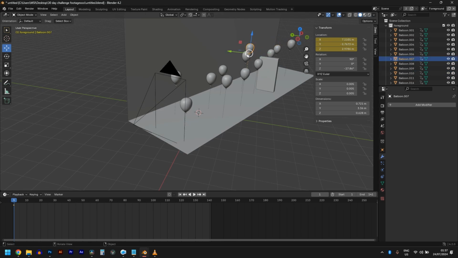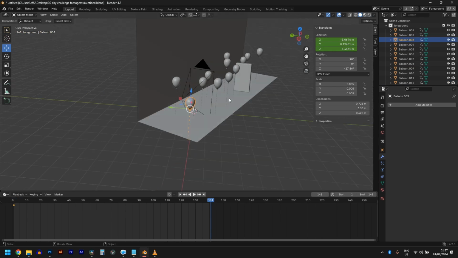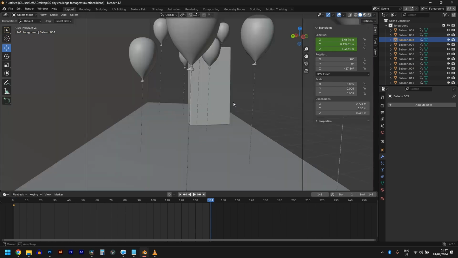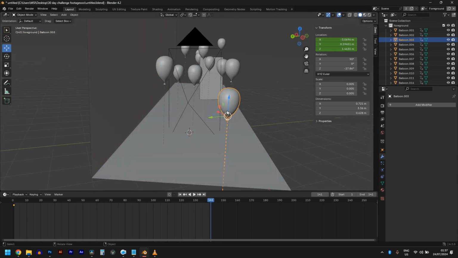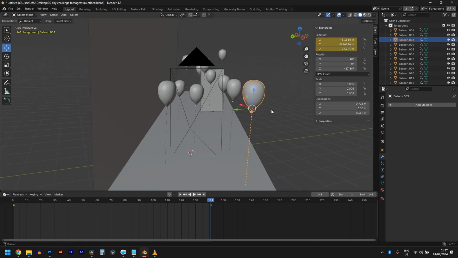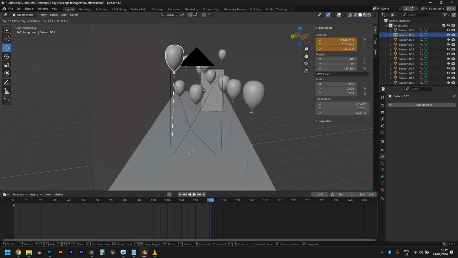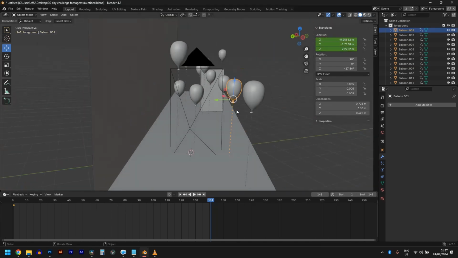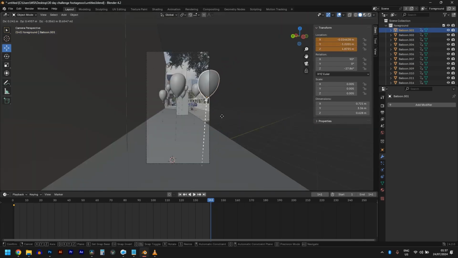Now that we have our keyframes on each of them, at the end of the video, at the last frame, let's adjust them however we want. So for this one, I want it to move here a bit, so move it and hit I again to enter a new keyframe. This one, I want it to come here, hit I. This one, let's just make it come around here, hit I.